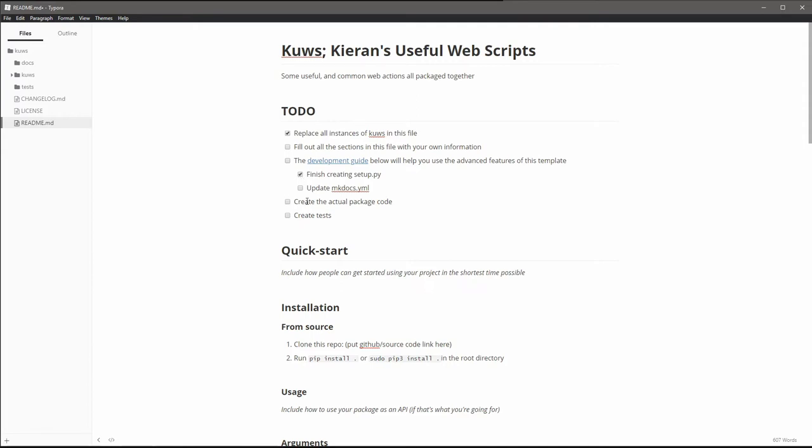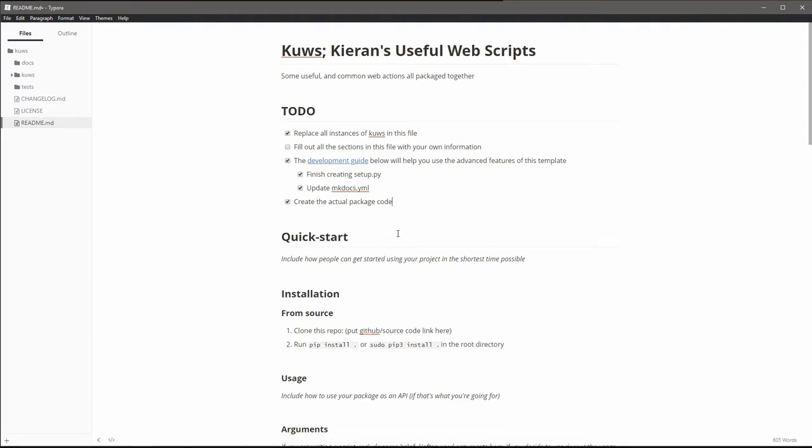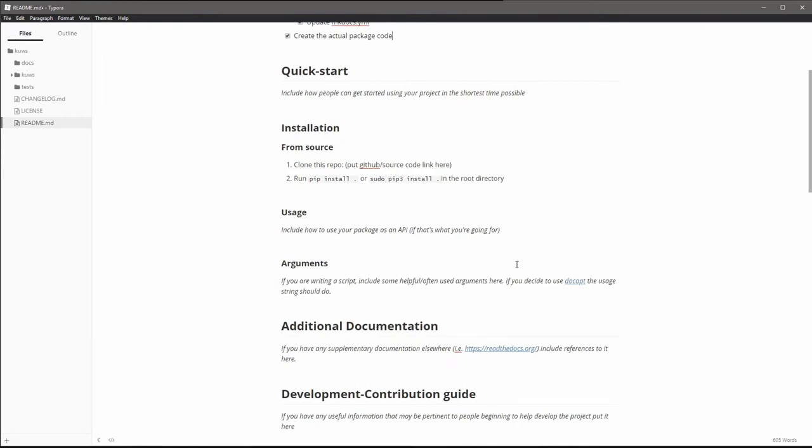Fill out the sections. Okay, so I've already created the setup and the mkdocs.yaml. We already have the codes. We're not going to worry about the tests for this one yet, although you should do tests. I'm just going to say this right now. It's just this particular script I haven't bothered yet. And then we're just going to go through and fill out the rest of the information on our own.